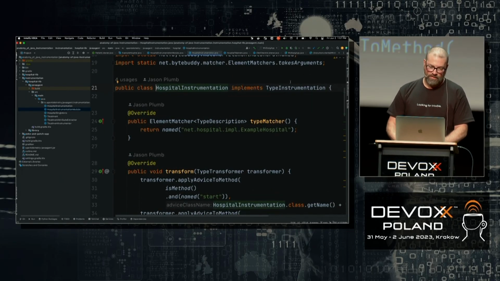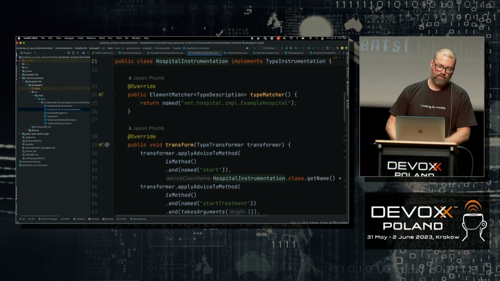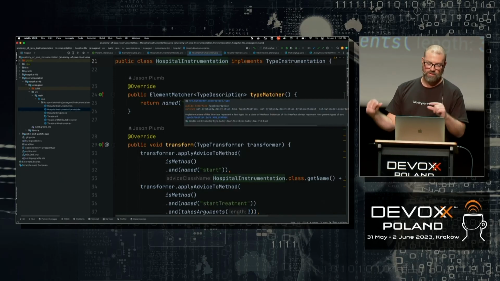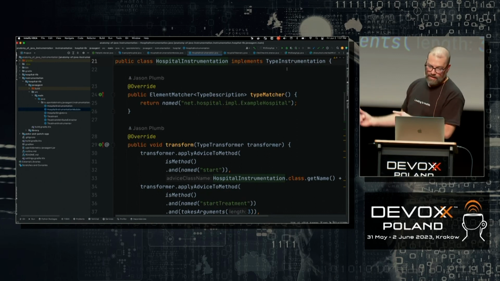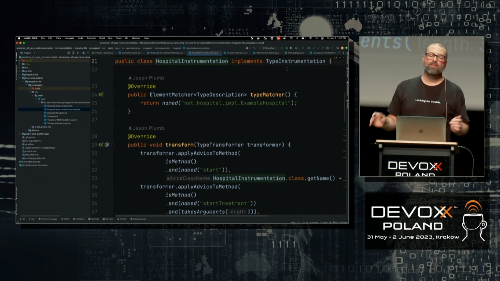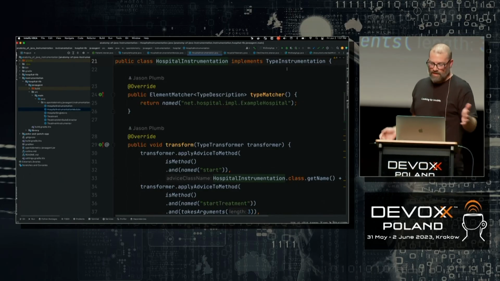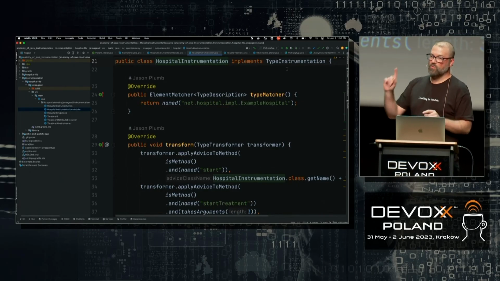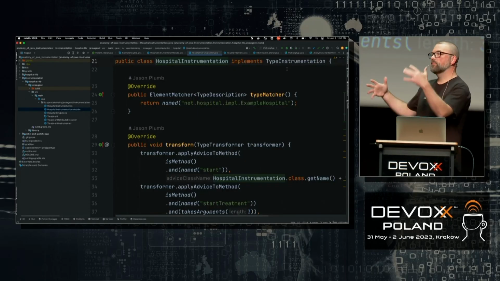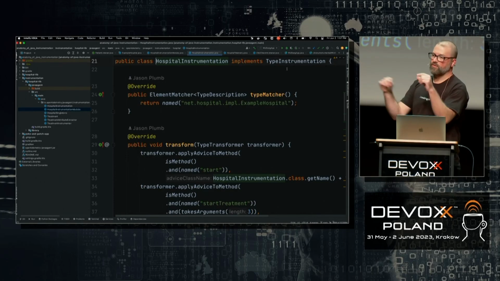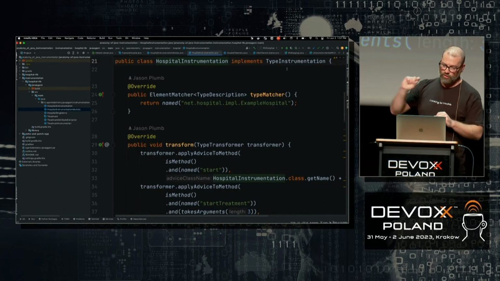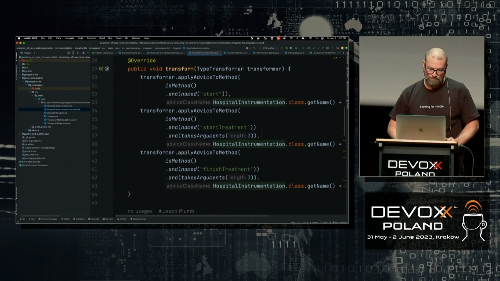So there's that interface of type instrumentation, and we implement the element matcher, the type matcher class. So we're declaring here that we want to transform a class named example hospital. And this is maybe the simplest type instrumentation that you could build. There's only one type, and it's very addressable. In some of these larger frameworks, we have to go after a variety of interfaces and different hook points. So in this case, just the example hospital is all we care about. And we have 3 advices in this case.